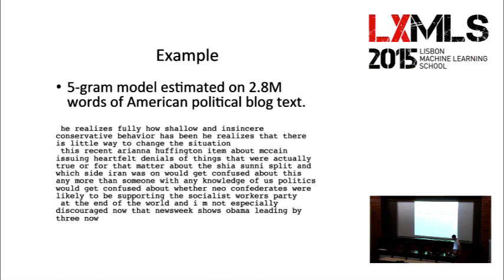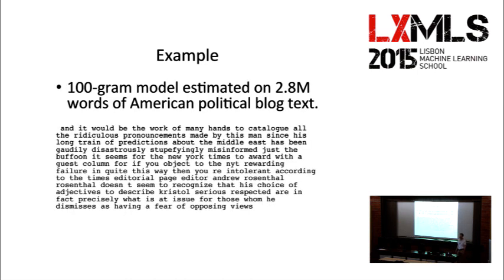Here's the 5-gram model. He realizes fully how shallow and insincere conservative behavior has been. He realizes that there is little way to change the situation. OK, don't be too impressed. It's memorizing. That's the creepy thing about these models with longer history. They just start memorizing the data. If I had an infinite history model and I sampled from it, like here's a 100-gram model, it's just spitting back sentences from the data.